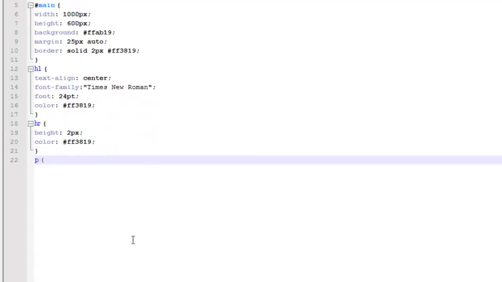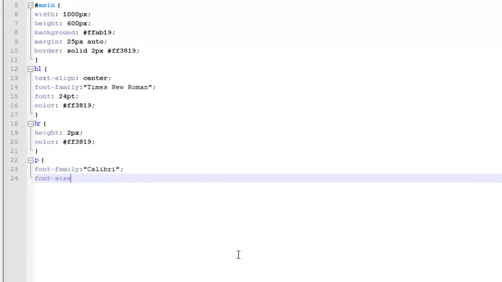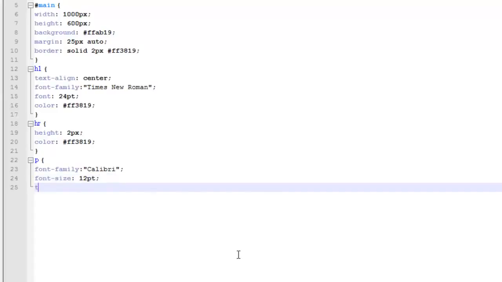then our bracket, and then we want to set the font family for this, which is going to be Calibri, which is the common font used in Microsoft Word nowadays. Everybody probably has it installed on their computer, so it should work for the website. The font size, we want it to be 12 points. And then we're going to align this text to the left because it's paragraphs.